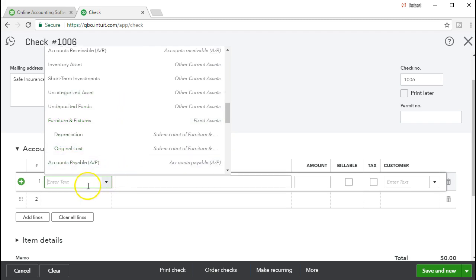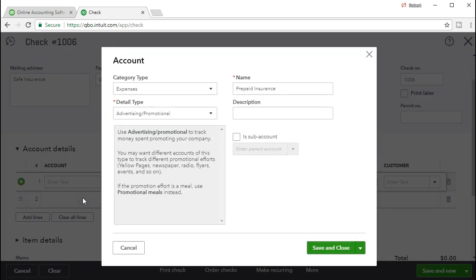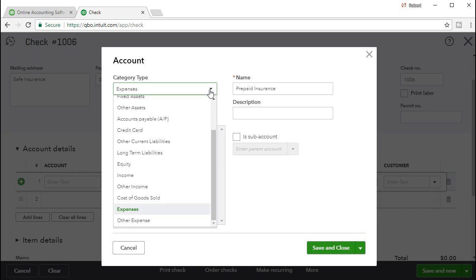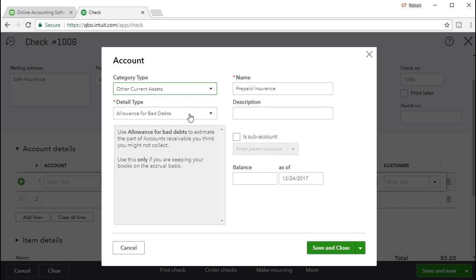So we're going to go ahead and set that up. We're going to just type in what we want it to be, prepaid insurance, and then we're going to add that account. And we're going to choose the account type. It's going to guess that we want an expense, but we don't. We want to put it into an other current asset account. So it's going to be an other current asset here.